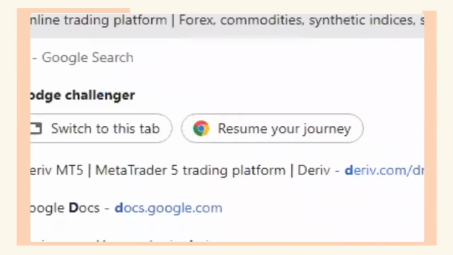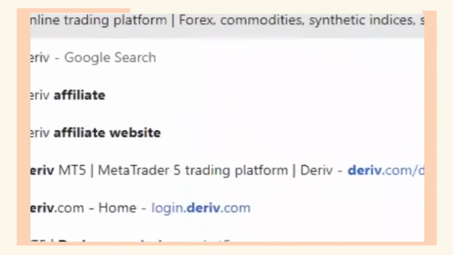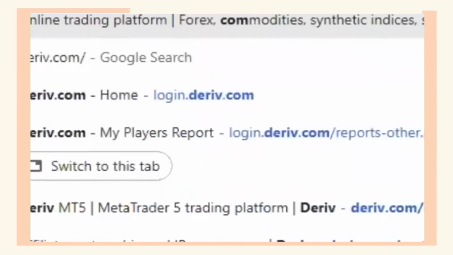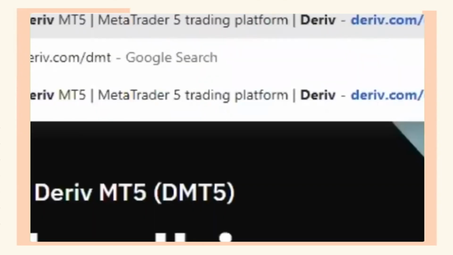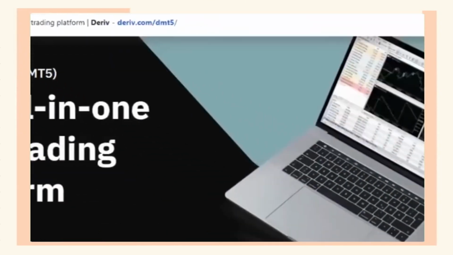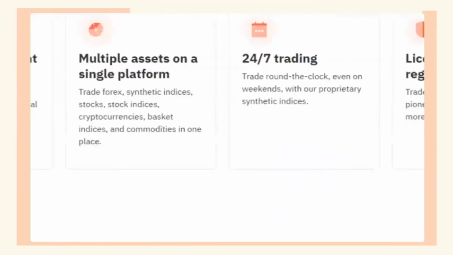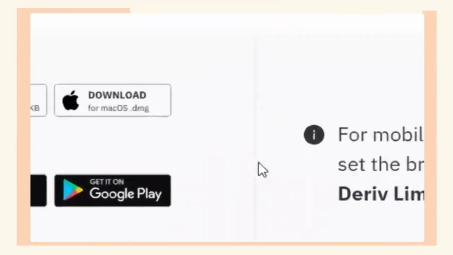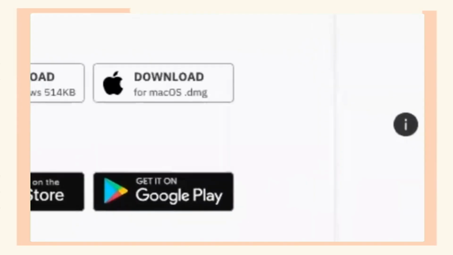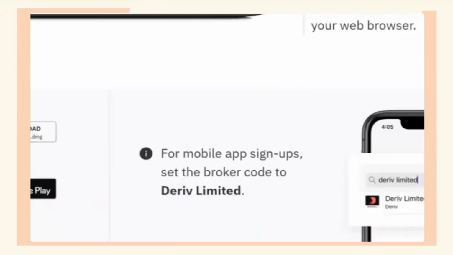You can actually go straight to deriv.com/DMT5, and it's exactly the same page. It's just going to bring you up here. After you do that, all you want to do is scroll to the bottom. You're going to see a download section on the page. We've got the download for the desktop. You have Windows, and we also have macOS. Now this is how you get it on Deriv.